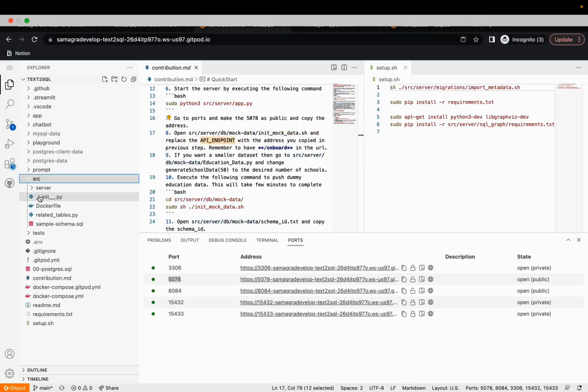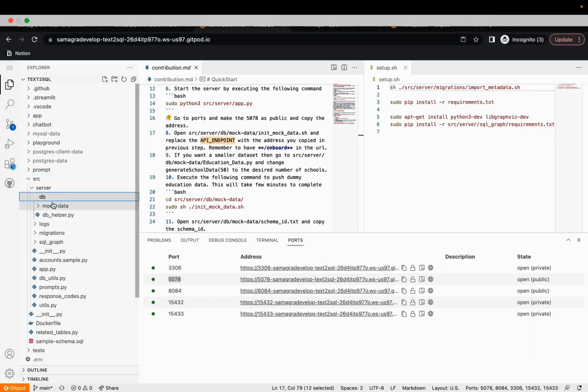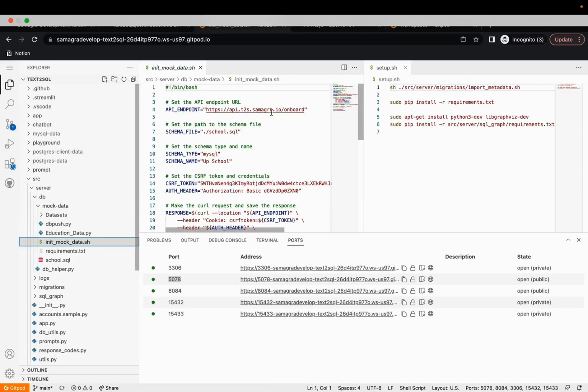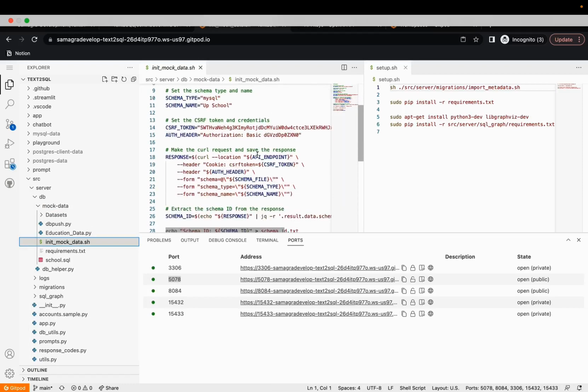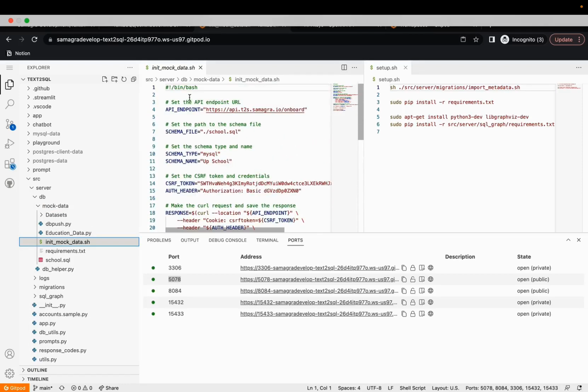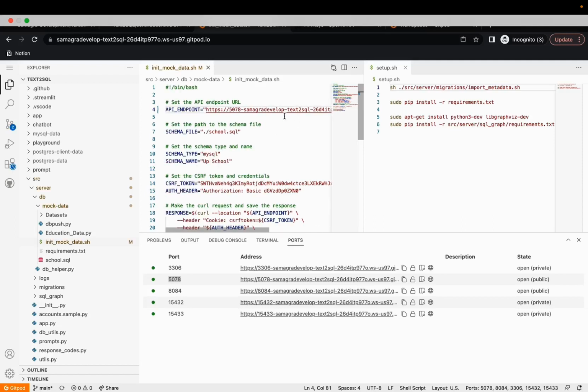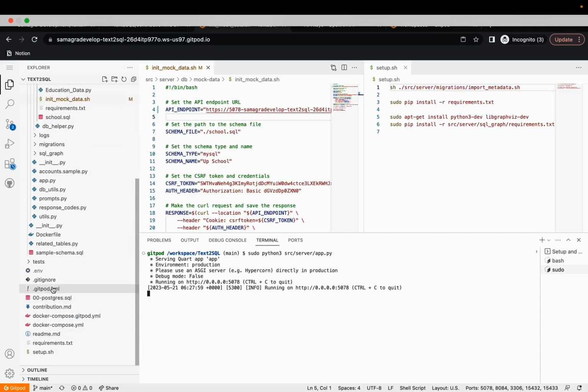So I will quickly go to source, server, db mock data, and I will open up this shell script. So we have to replace this endpoint with the address that we have in this. So I'll just click on copy. I'll replace this part. Okay, so now we have the onboard API. Now what I will do is I'll go back to terminal.